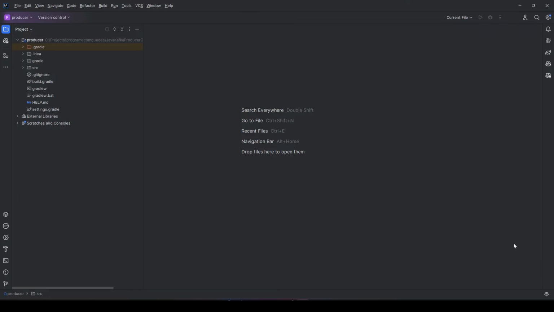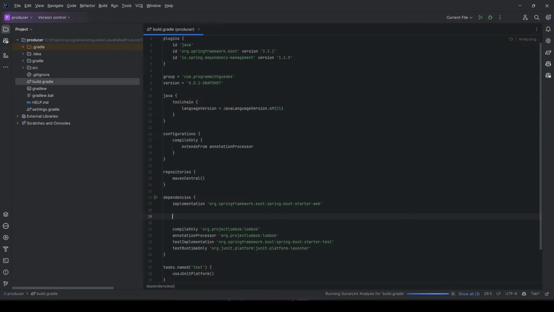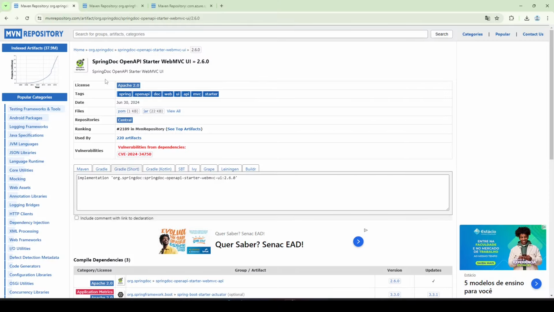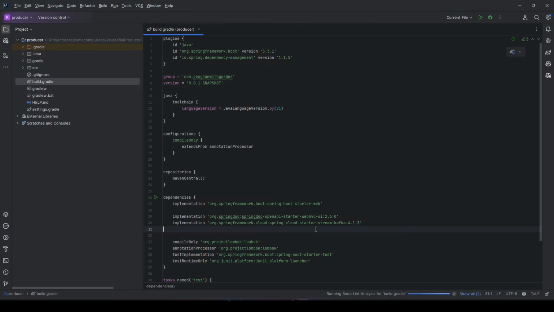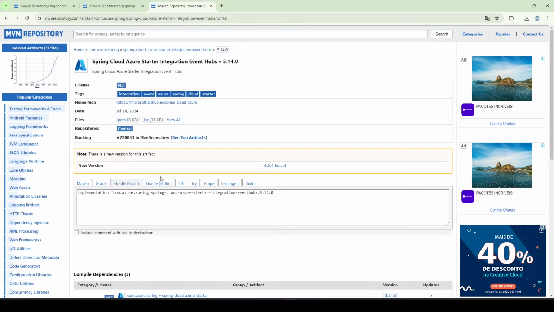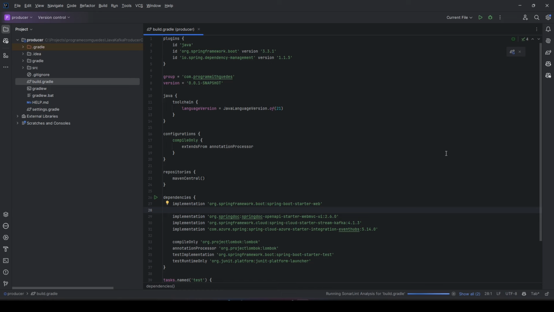To develop our examples, I will be using IntelliJ IDEA. I have opened my producer project. In the build.gradle file, we need to add three more libraries. The first one is SpringDoc OpenAPI Starter WebMVC UI. The second library is Spring Cloud Starter Stream Kafka. And the last one is Spring Cloud Azure Starter Integration Event Hubs. Click on the Load Gradle Changes button. I will leave the URL for each one in the video description.